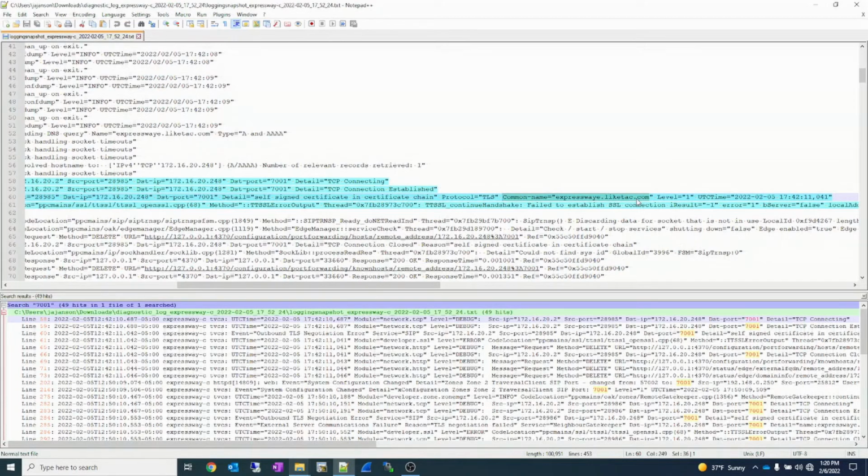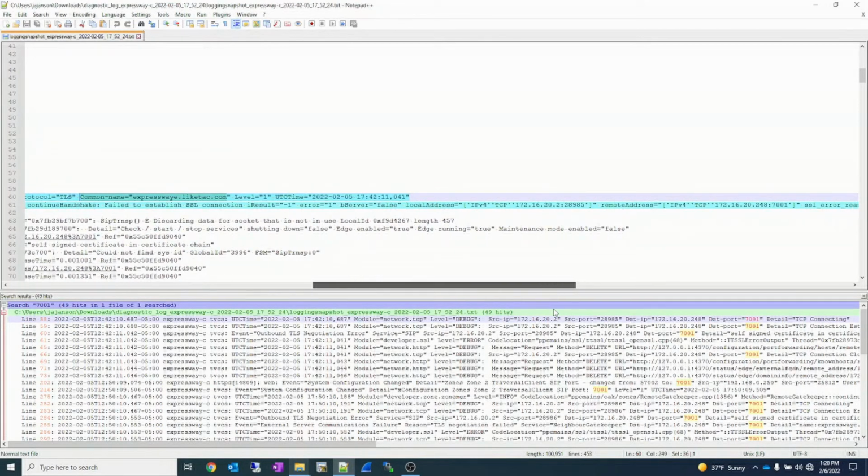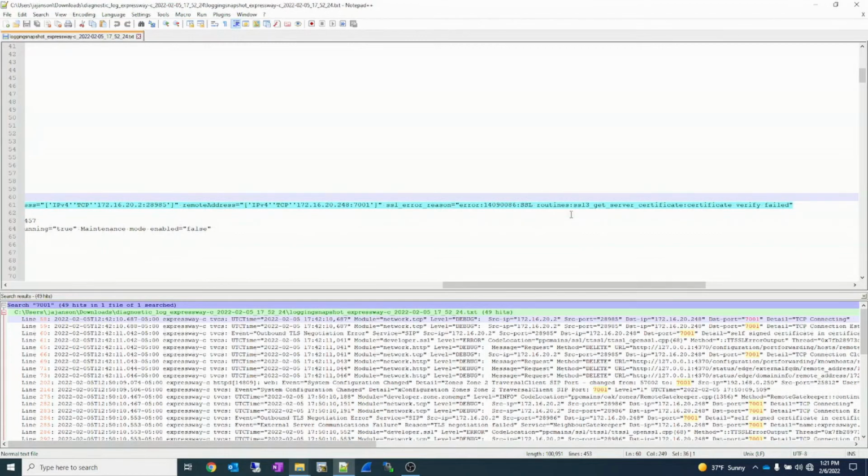We see the TT-SSL error output shows that the TT-SSL continue handshake failed to establish SSL connection. Result is 1, which is true. Error is 1, which is true. And if we continue to slide over here, we're going to see the local address and remote address for the Expressways. And then we see an SSL reason error. The reason error says that the SSL routines SSL3 get server certificate chain verify failed. So basically, we sent the information over to the Expressway E, but E could not verify our traffic.